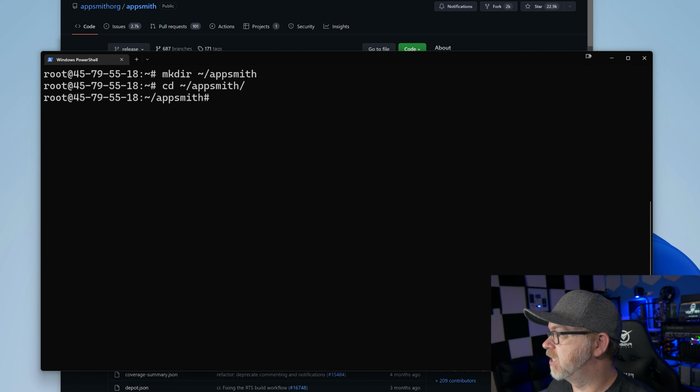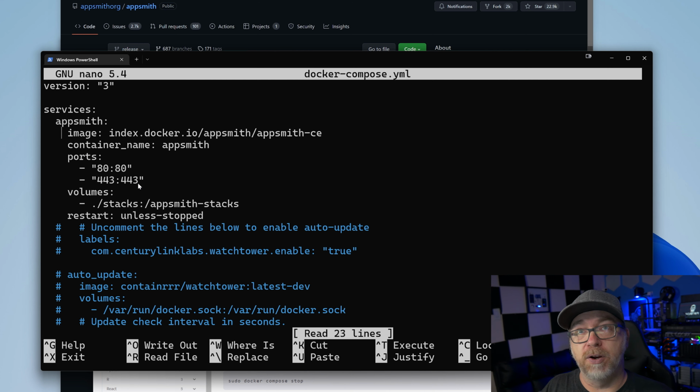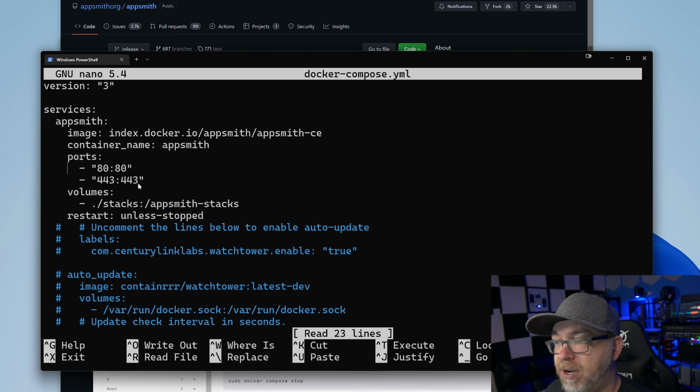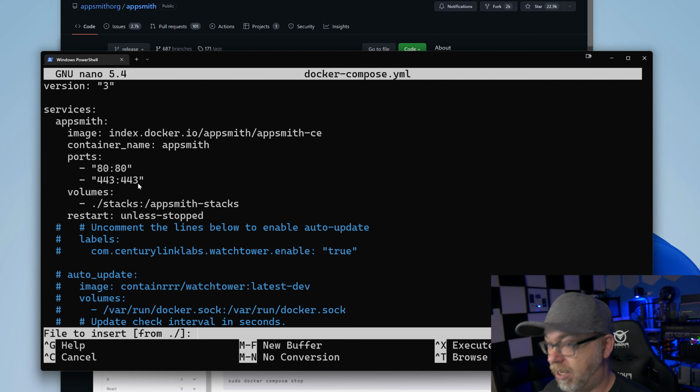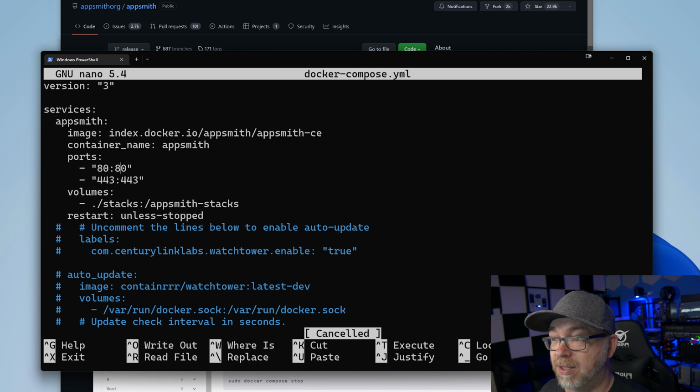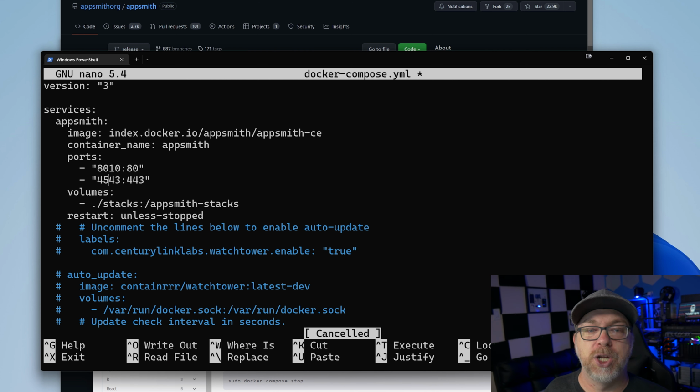We've got ports 80 and 443 here. If your server is already using ports 80 and 443 for whatever reason, you can come down here and change these to maybe something like 8010. Something like 8010, like that, or 4543. If you wanted to go that route, this is a brand new server, so we don't need to do that. But if you were deploying this on a server that was already using ports 80 and 443, you would want to change those, and that's how you go about doing that.